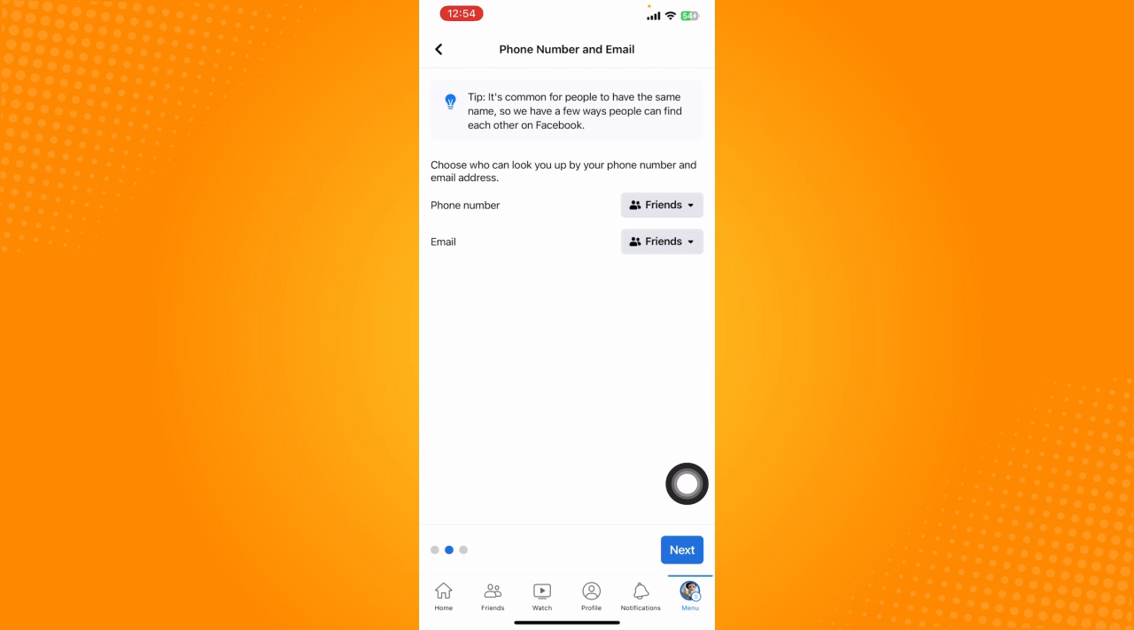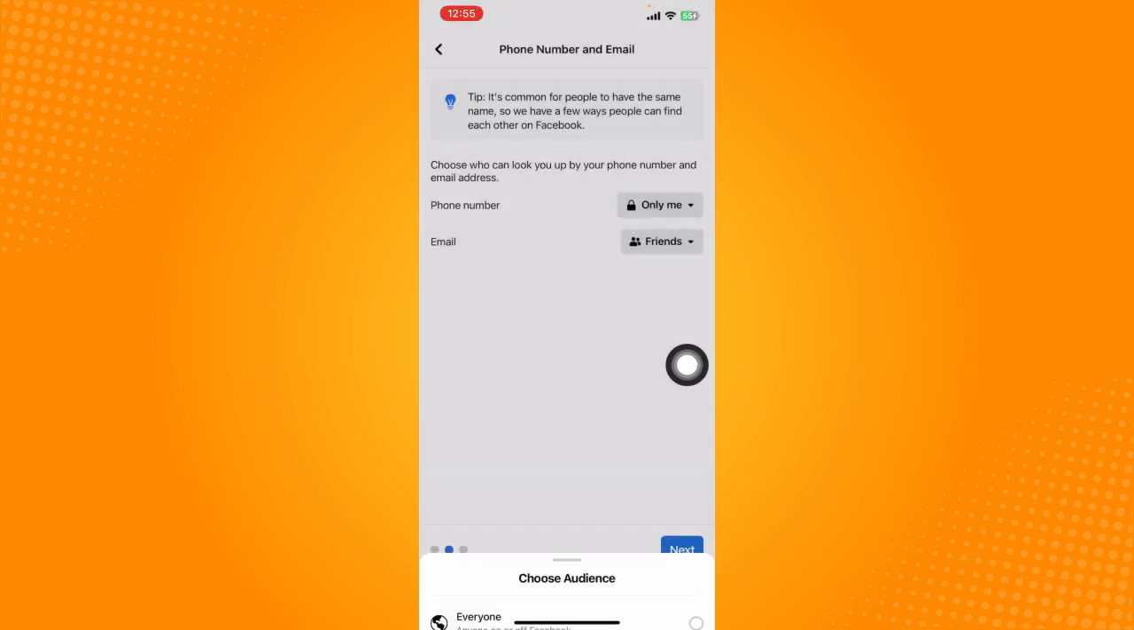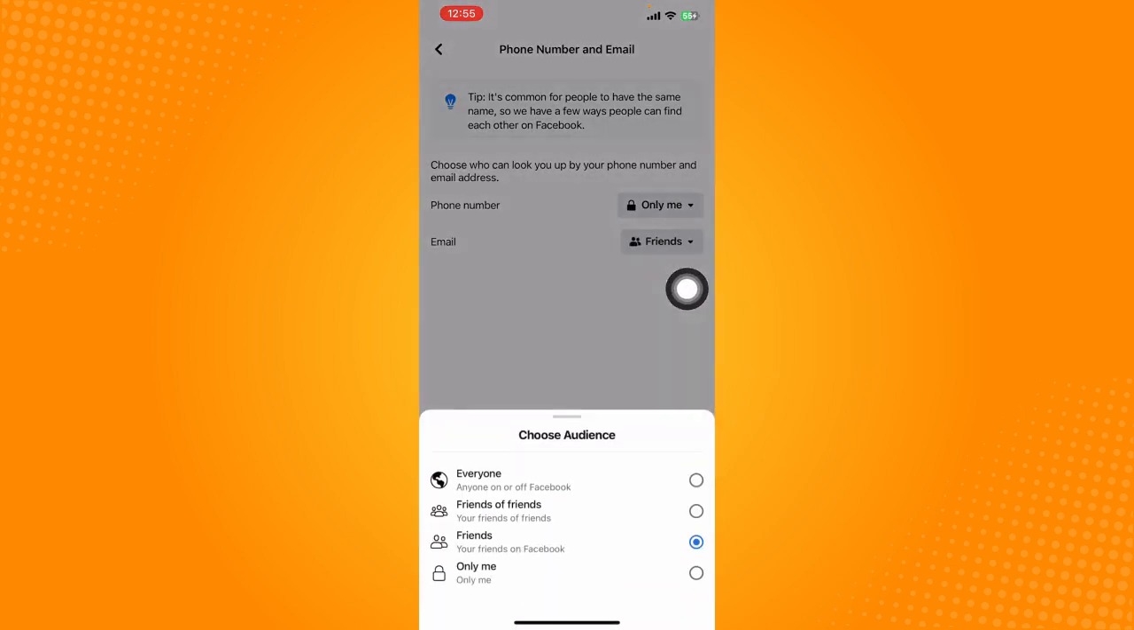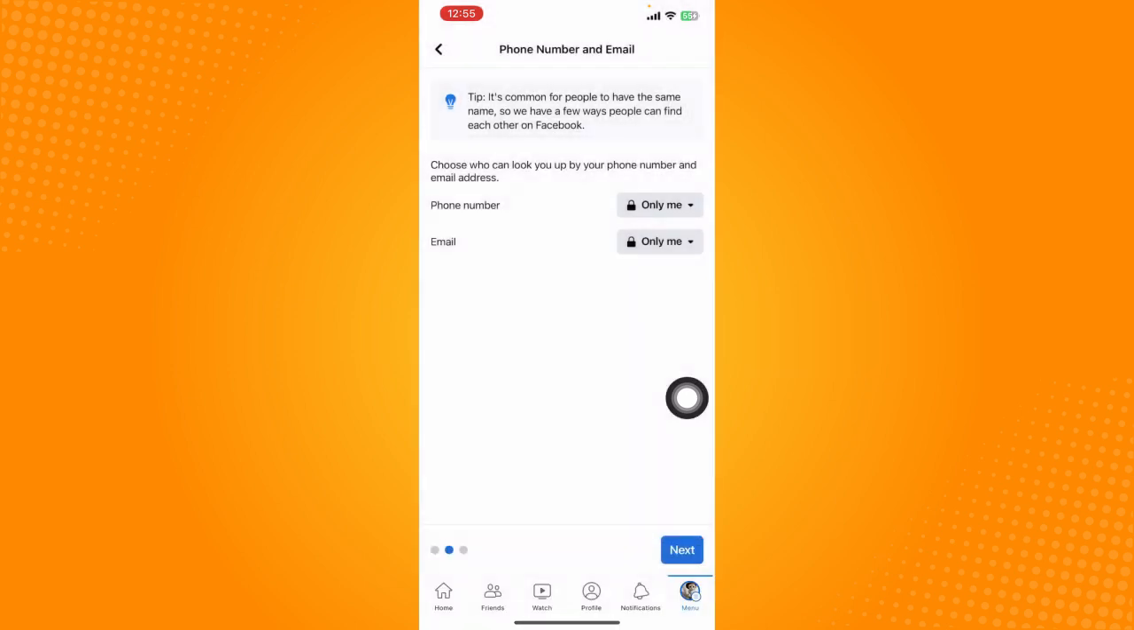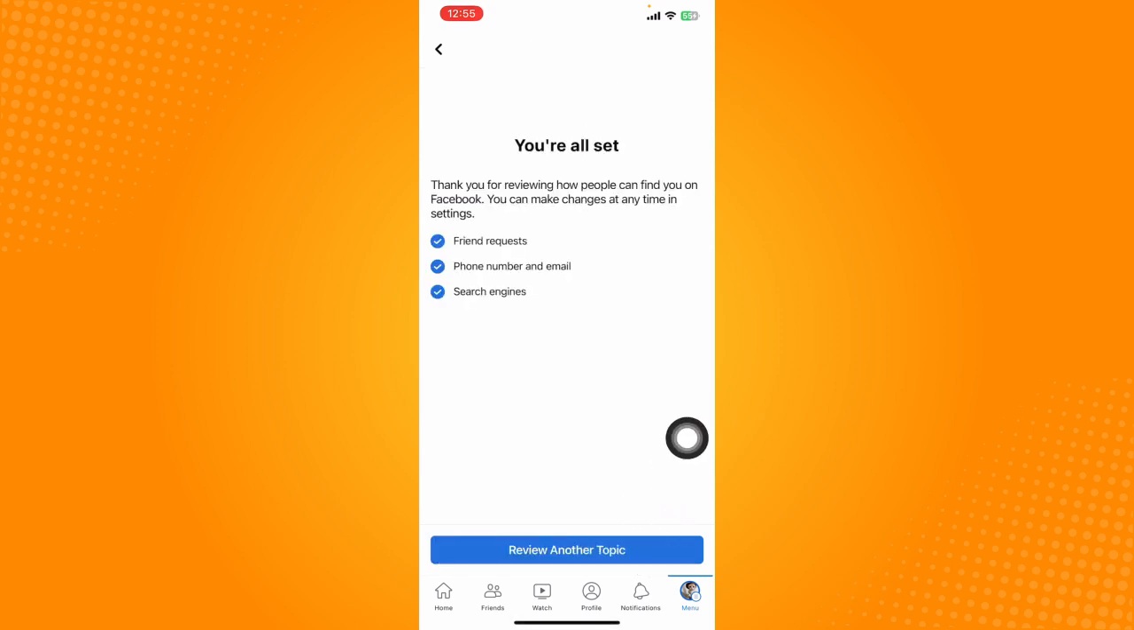So click on next right here at the bottom right, and you can set this to only me as well so that no one can look you up by your phone number and email address. So click on next. And you can also turn this off. So as you can see, I have my toggle button turned off so that no one can search your Facebook profile through a search engine. So click on next right here.